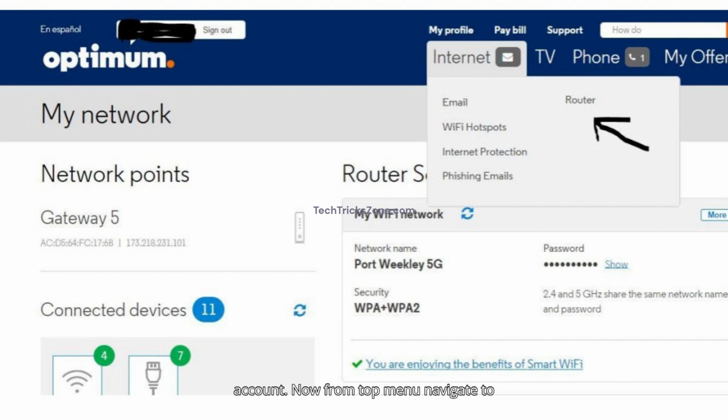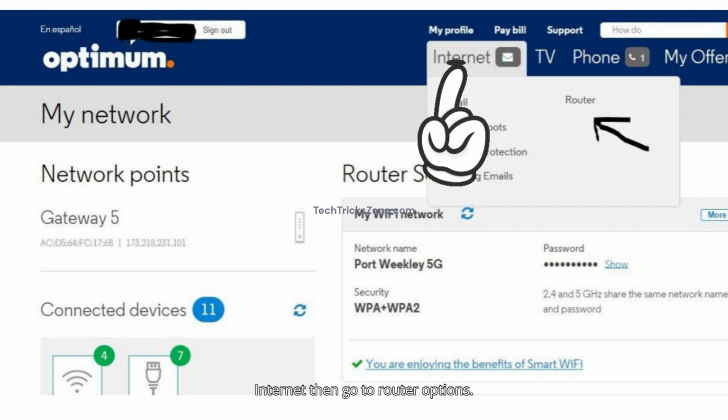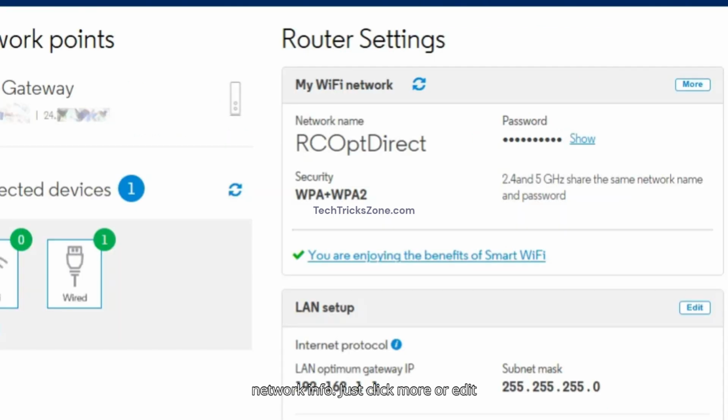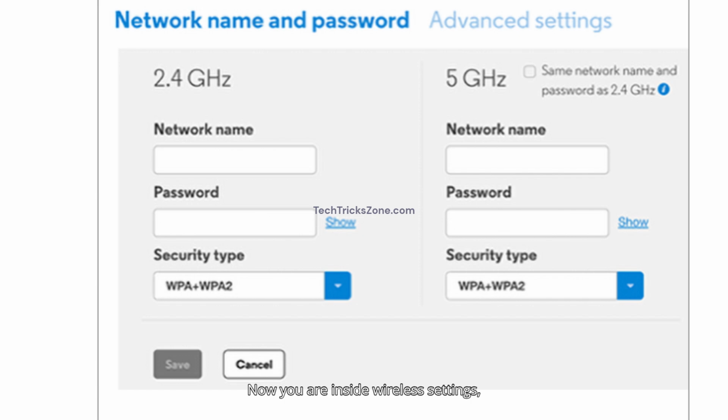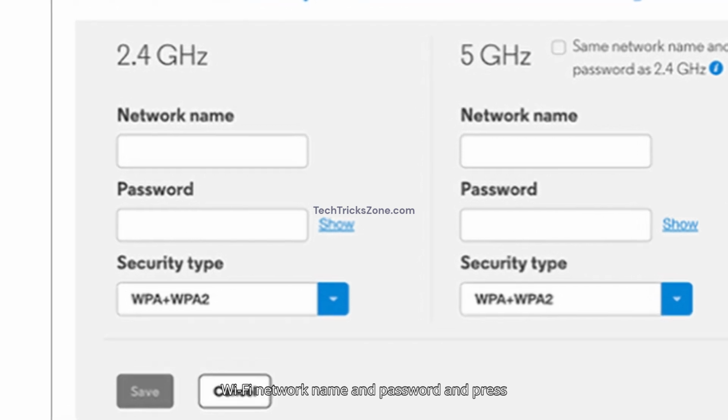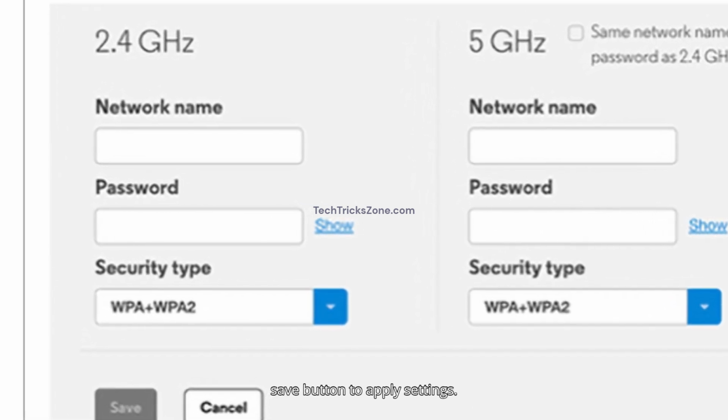Now, from top menu navigate to Internet, then go to Router Options. On this page, you'll see your current network info. Just click More or Edit next to your Wi-Fi network name. Now you are inside wireless settings. Change 2.4 GHz and 5 GHz Wi-Fi network name and password and press Save button to apply settings.